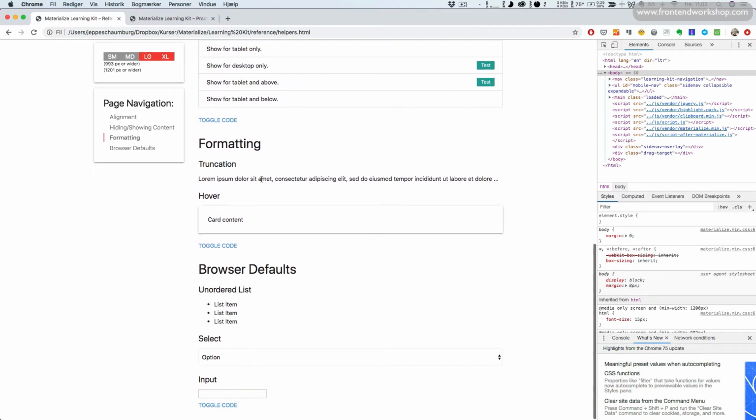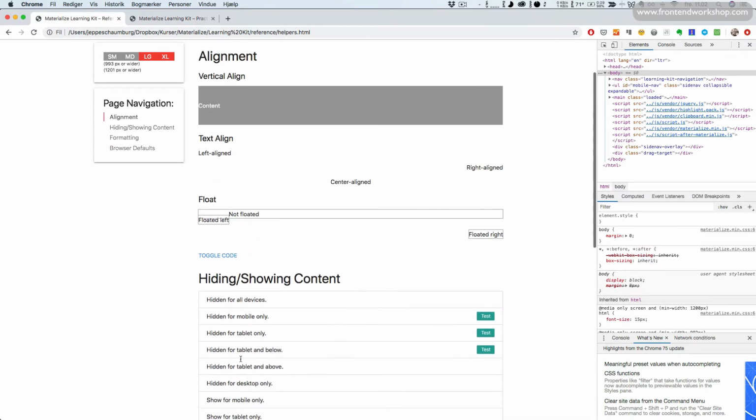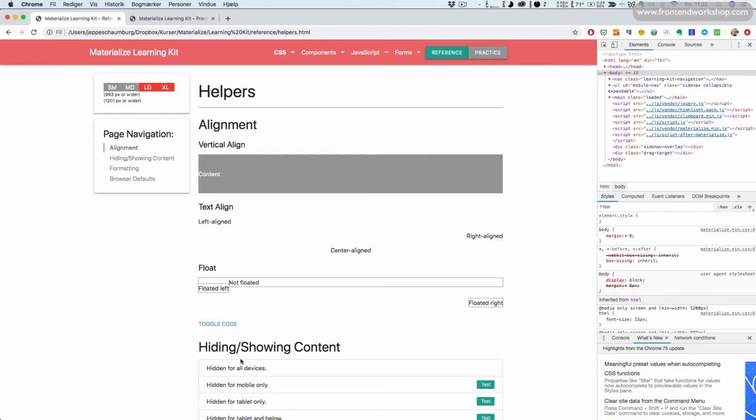We can use truncation for text. We can add a shadow and hover, for example, on cards. And finally, we can use browser defaults of unordered lists, select elements, and input elements. All right, let's see how we do this.